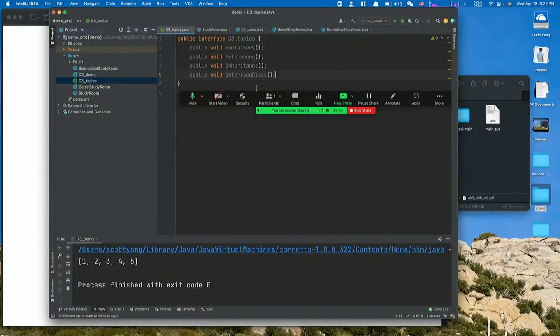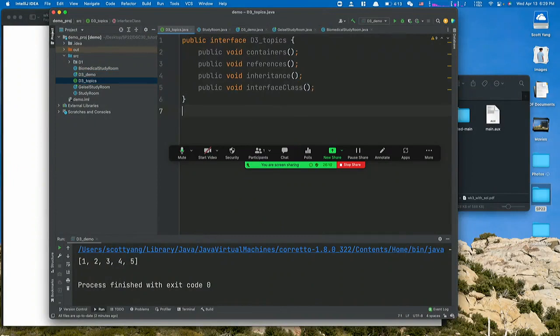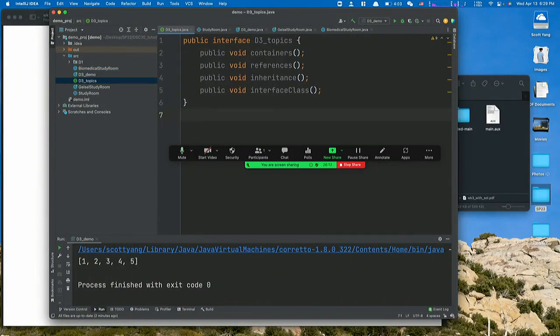An interface is like a contract, right? I told Java, okay, for this example, I created an interface called D3 topics. I have 4 topics I wanted to cover, which are containers, reference, inheritance, and interface class. But I don't have anything here, I just have a method signature. So I'm just signing a contract: I promise that this will implement or go over those 4 topics, right? So it's like a contract.